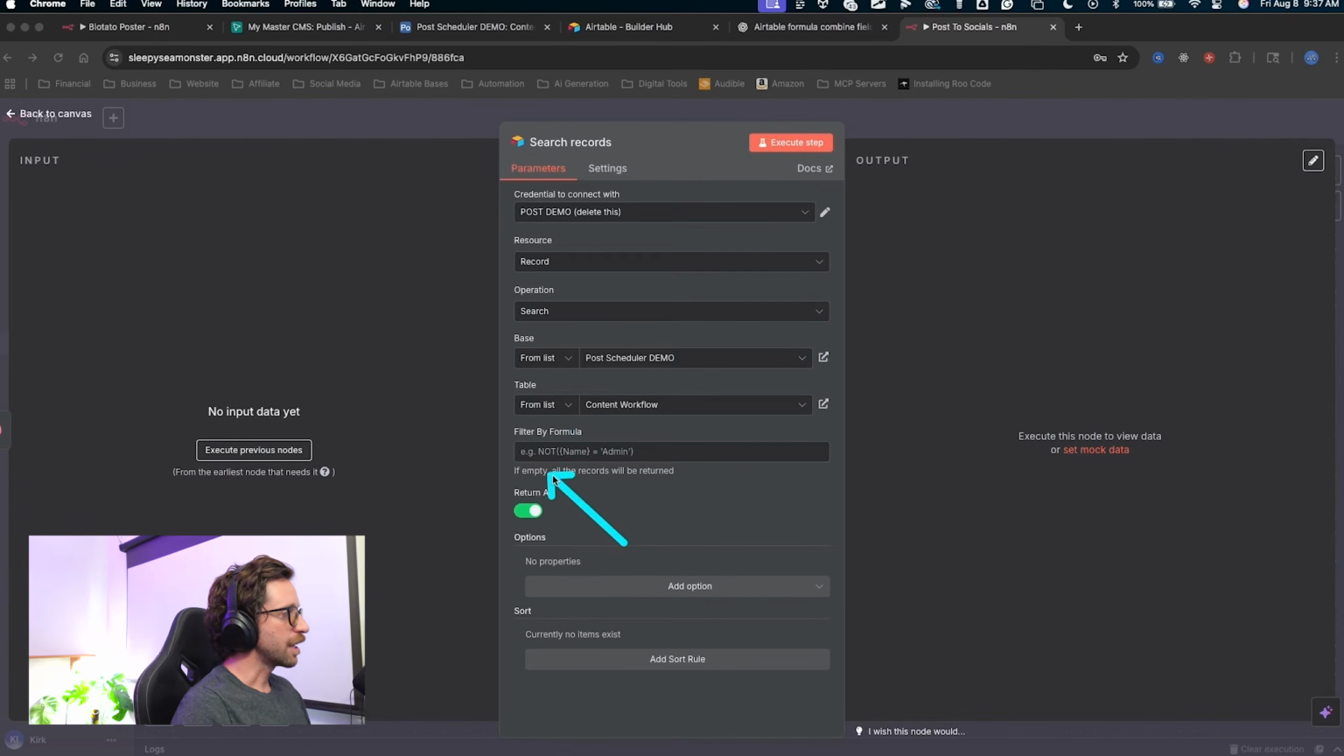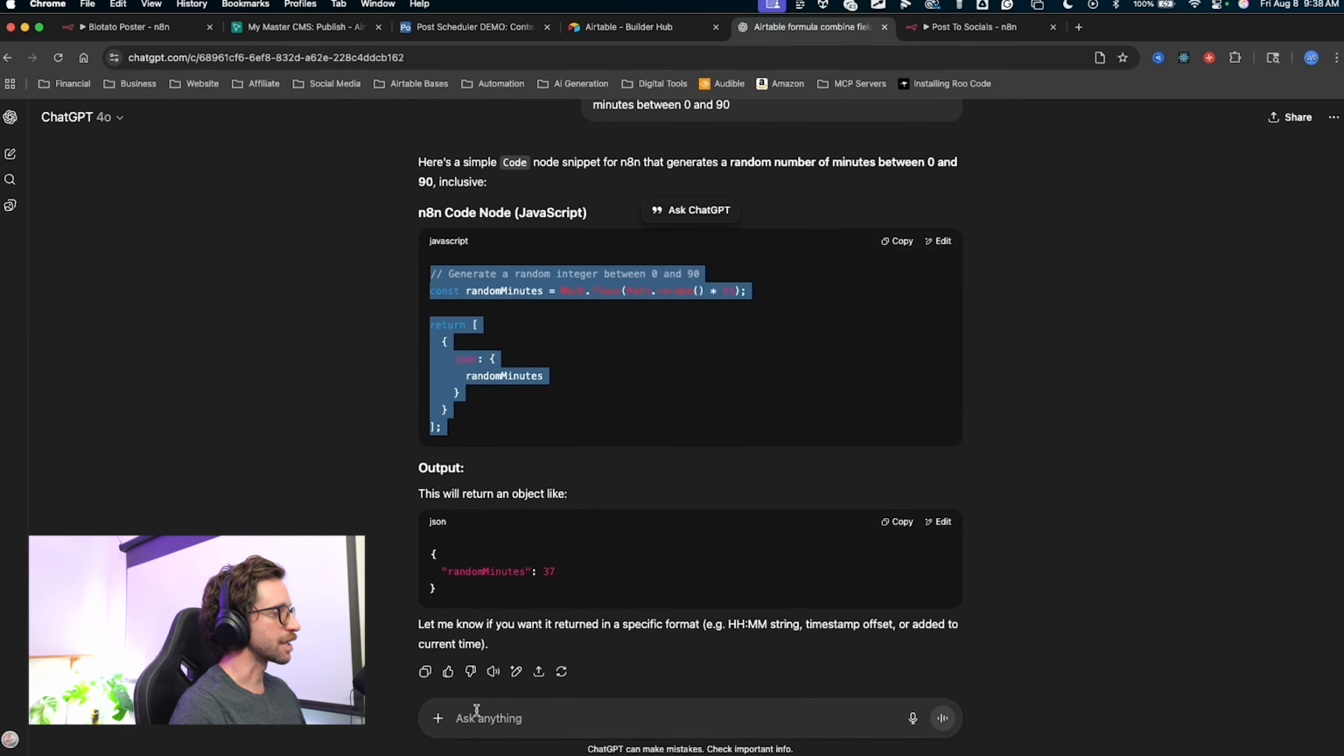Cool, so we need to write a new formula right here. This is an Airtable formula to check for those fields, right? So we can have ChatGPT do this again. Let's jump back over there. We're gonna say, and just type in exactly what you need, right?